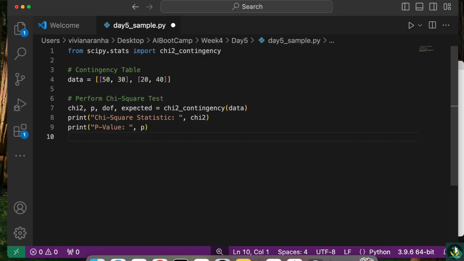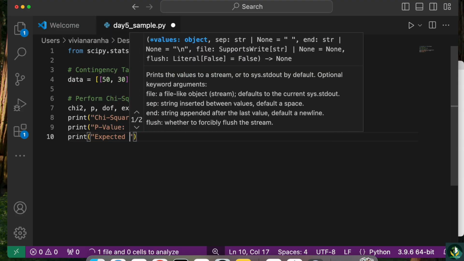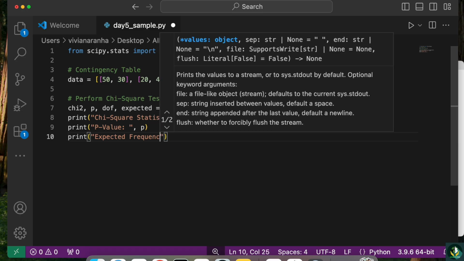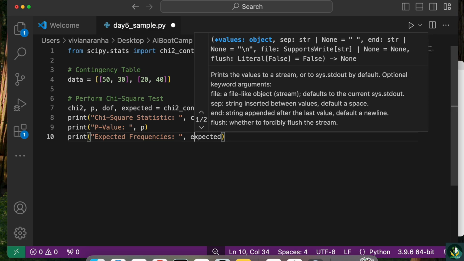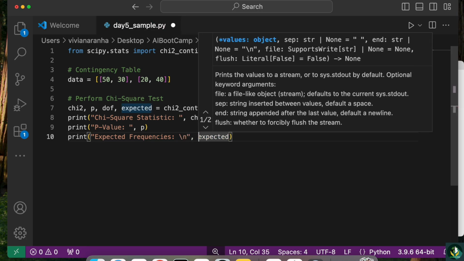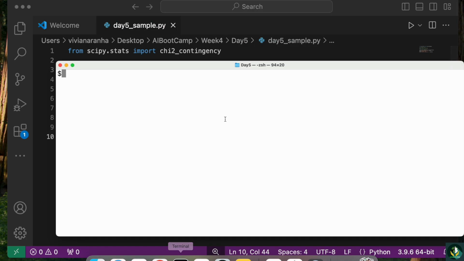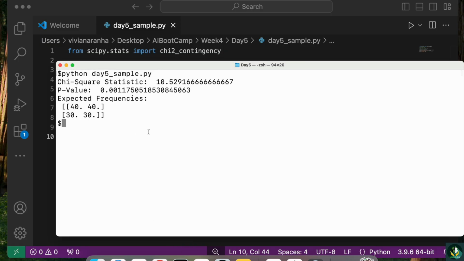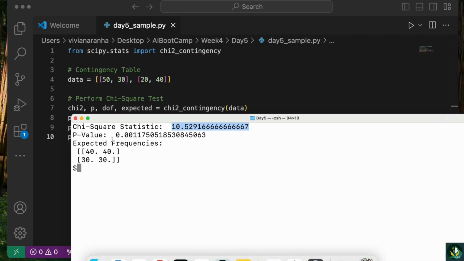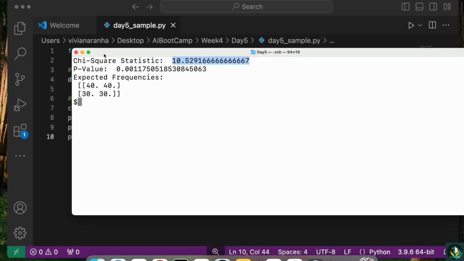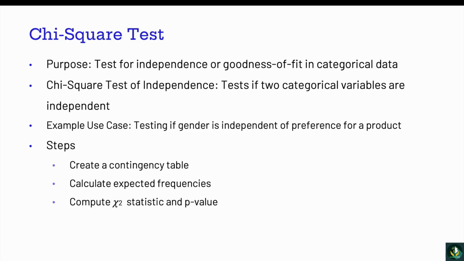We don't care about DOF, but we care about the expected frequencies. So I am going to say expected frequencies is expected. This is a matrix, so I'm going to do \n, so it goes in the next line. Save it and let's run this. Python day5_sample.py, and there you go. We have our chi-square statistic, which is 10 based on the data that we have. P-value is 0.001. Expected frequencies are 40, 40, 30, 30. Perfect. So that's how you can do a chi-square test.